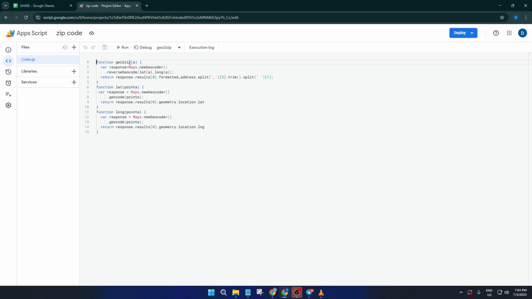After you've pasted the code, look for the function name in the code, which I've called geo2zip. This is important because this is what you'll use in your Google Sheet later to actually pull the zip codes from your addresses, almost like creating your own custom formula. Now let's go back to the spreadsheet itself.